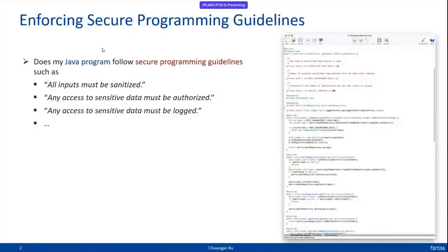So this is the motivation of our work. Now here I have a program written by my colleague, and I want to check if this program follows some secure programming guidelines. For example, I want to check if all the inputs have been sanitized. I want to check if all the accesses to sensitive data are authorized and are logged, and so on. And moreover, I want to check these guidelines continuously and incrementally.